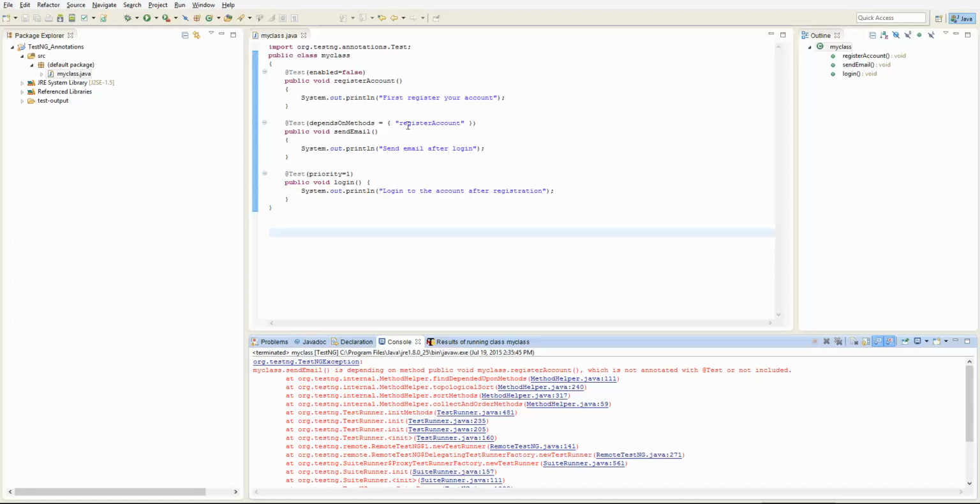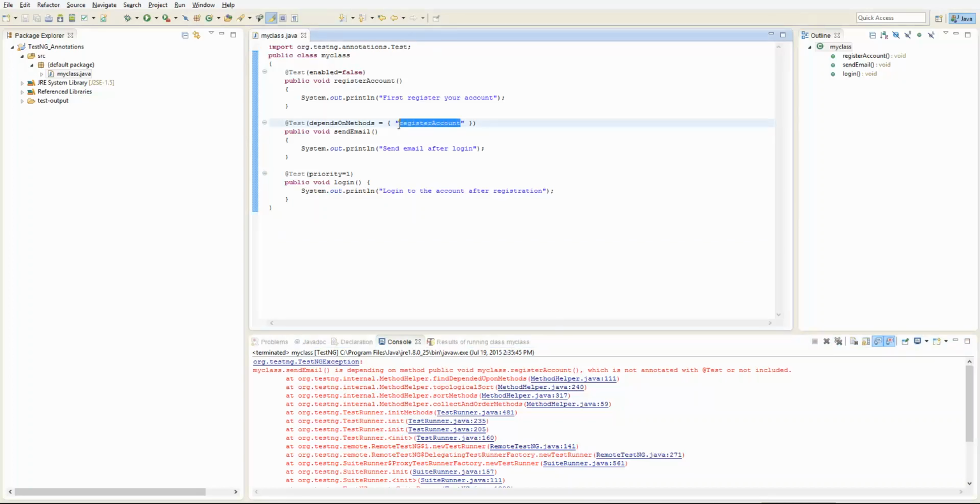Means if this test case registerAccount fails, or if it is getting skipped, obviously this will also fail because it is depending on the method registerAccount. Now if you look into this parameter, you have to pass the exact function name that you have written in your test case, that is registerAccount. So this function name should be exactly the same in the parameter that you are trying to pass.